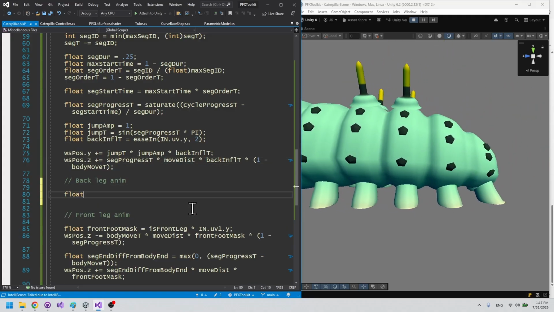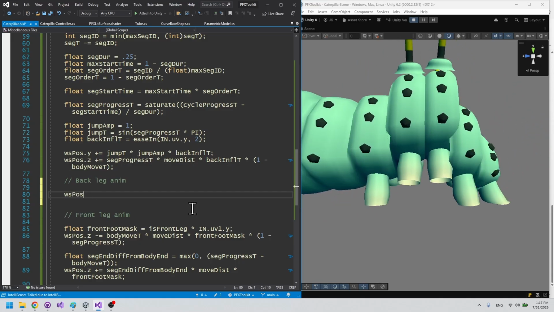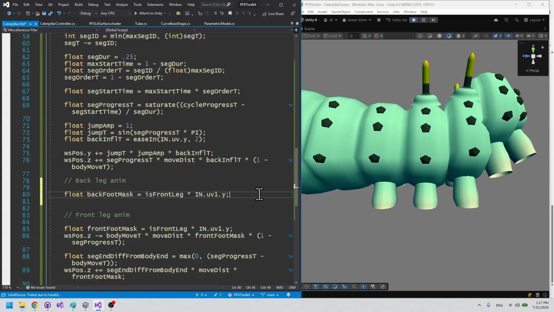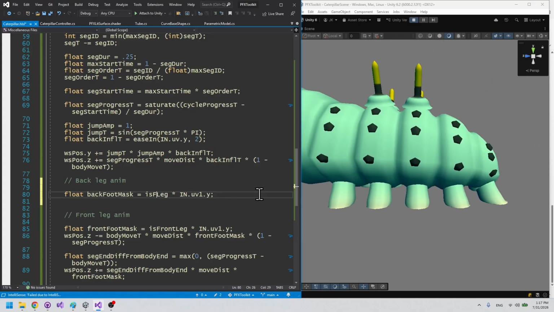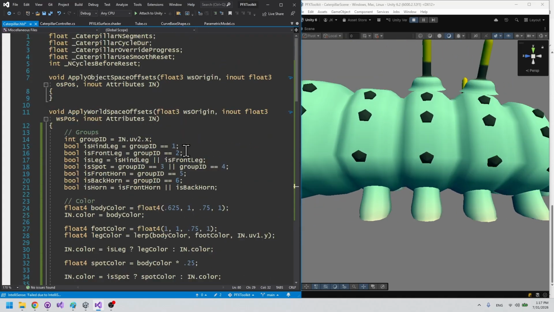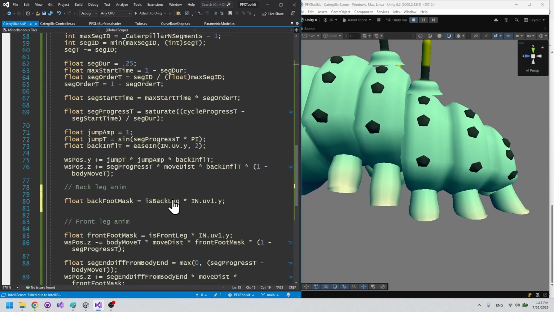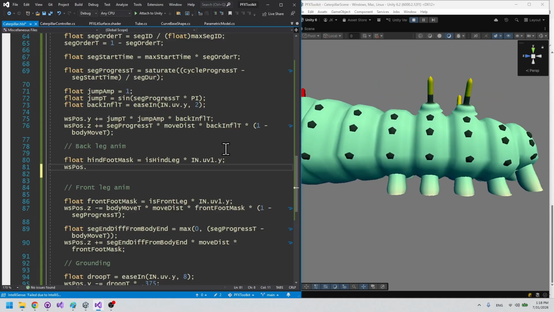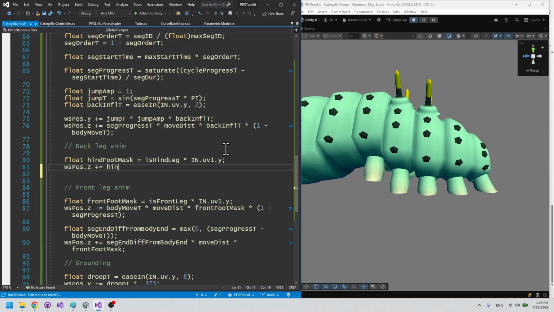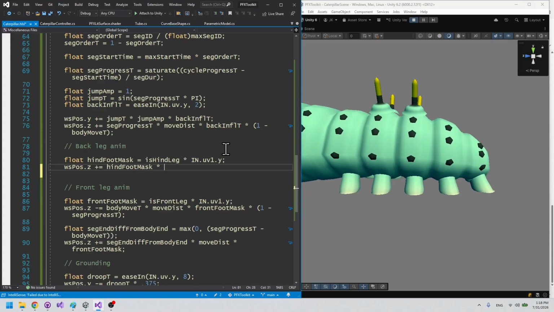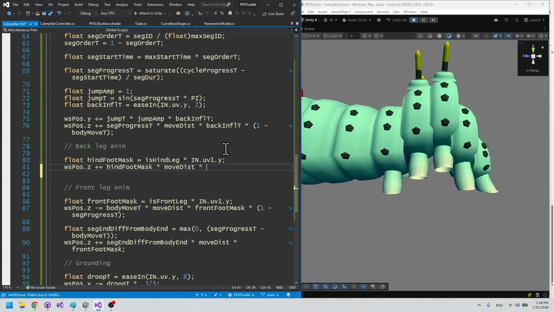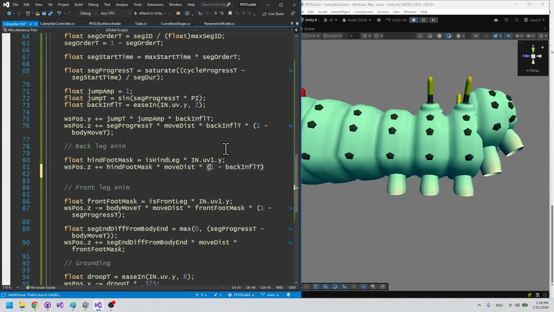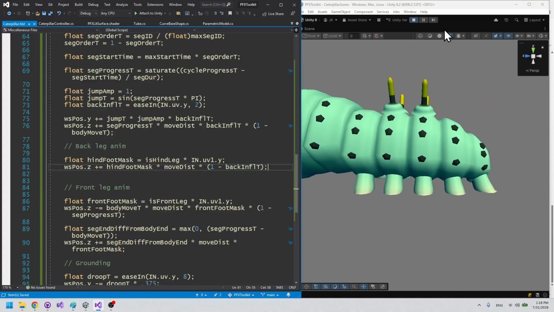Okay, so we can say here, WS pause. Well, first we'll create a back foot mask, and so this will be similar to this, but we'll just use the back leg. Or did we call this the hind leg? We call this hind leg. So we can call this hind foot mask. And then here let's now add to our world space position Z, our hind foot mask times our move distance times 1 minus back influence T. Right? So if this value here is 80%, then this should move us 20% of that move distance. And let's see what that does.